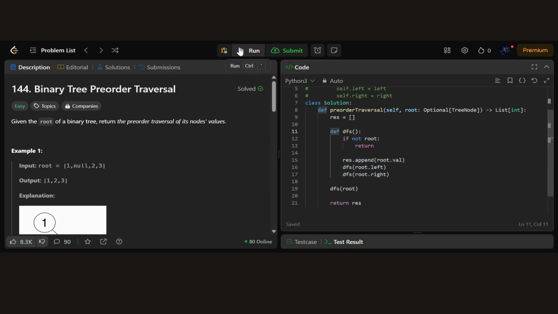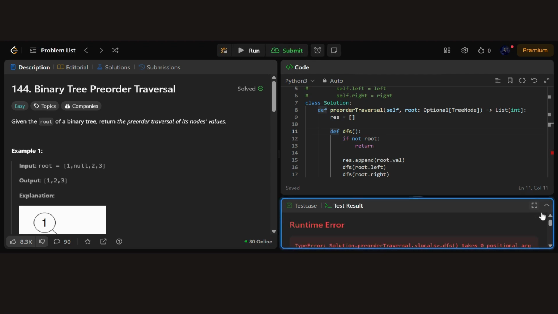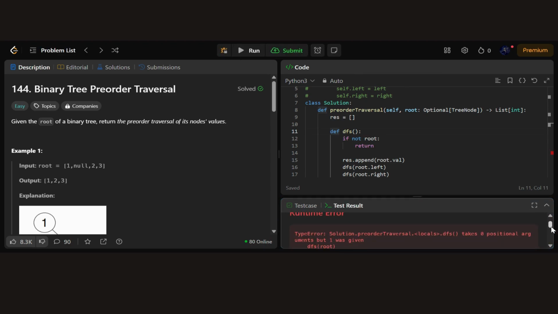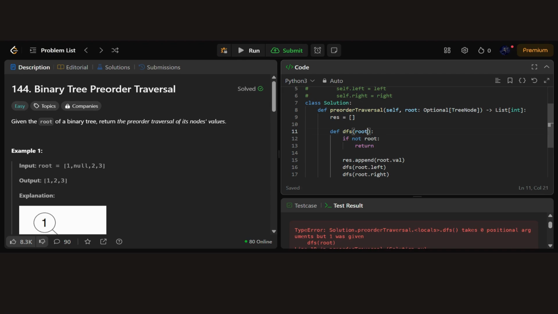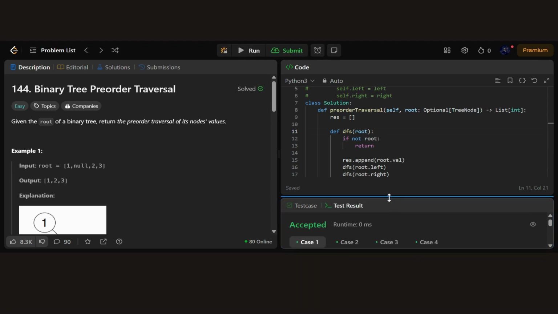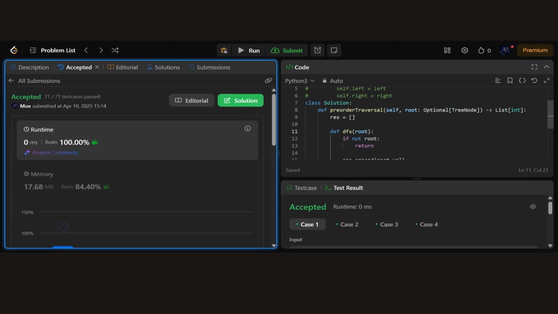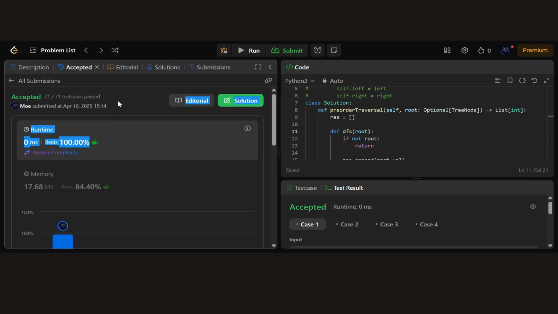So let's run this and check that we do pass all the test cases. DFS takes, it's because we need to actually define root as a parameter. And amazing. Okay, so we pass all 4 test cases, and now if we submit our solution, we see that we also have an optimal solution.